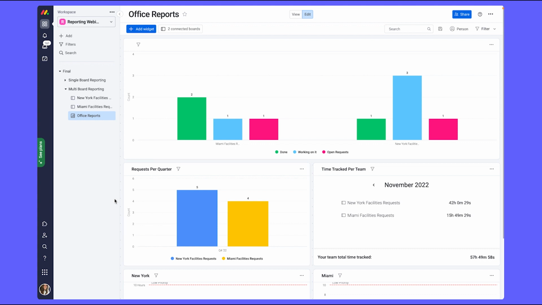Now, let's take a closer look at this dashboard to see how we built it out to show the metrics we outlined in the previous chapter. We will go back to our boards to see any structural considerations we made or specific features we had to add in order to create our report.